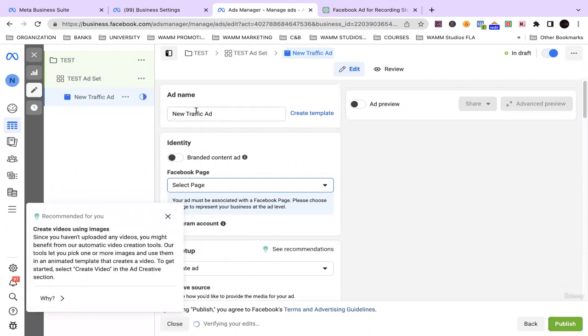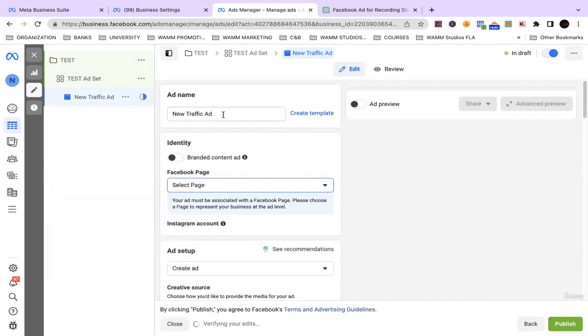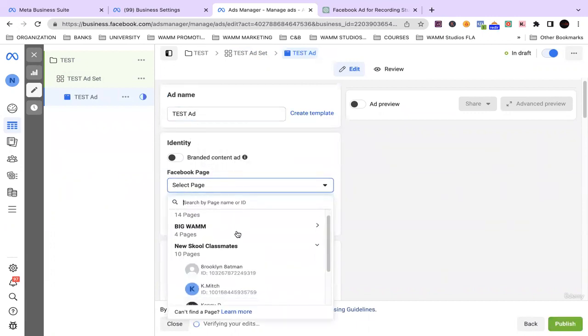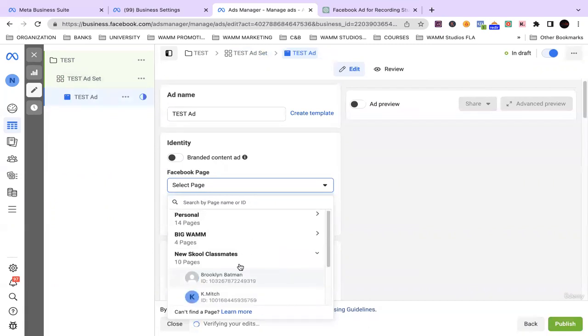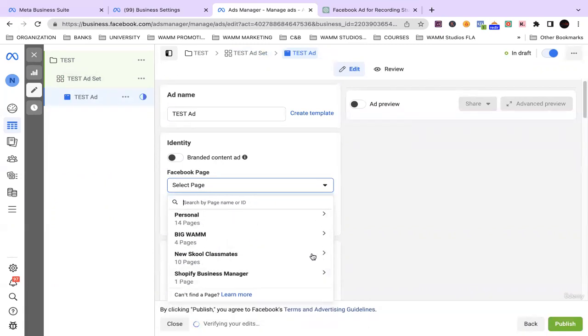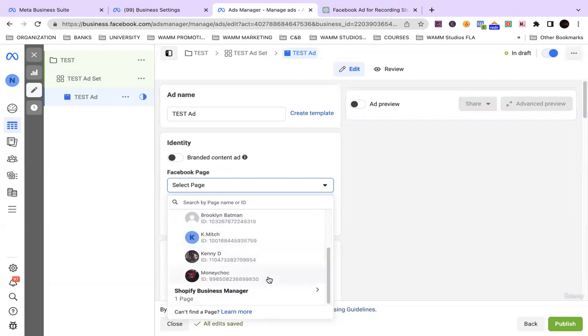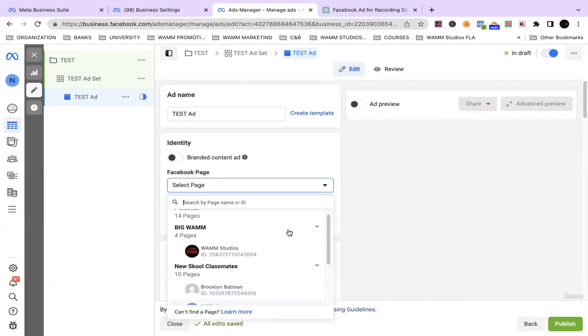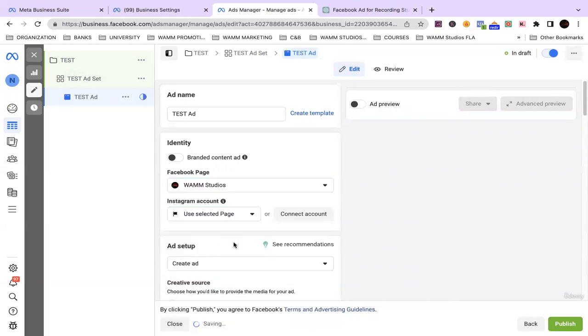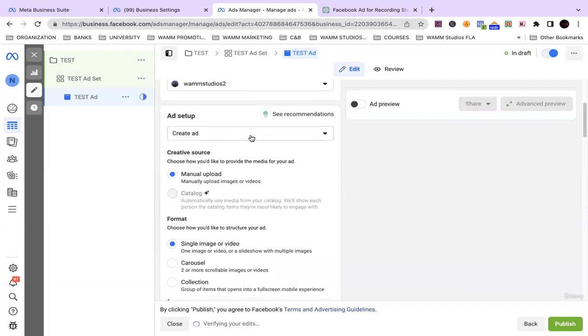So here's where the fun begins. I'm going to rename this to test. Select page. So like I said, we're going to do our Facebook Wham Studios page. Here we go. Wham Studios. And then we're going to select the studio Instagram, and here we are. We are ready to go.